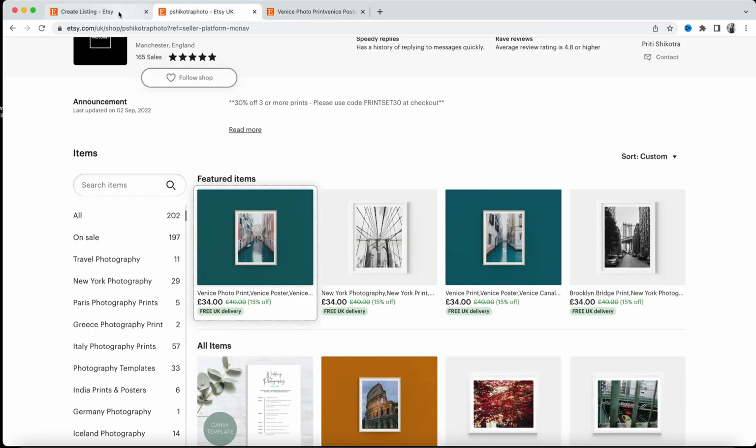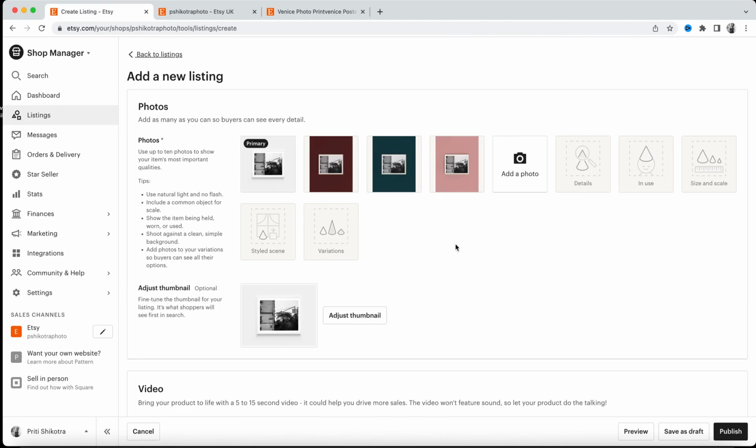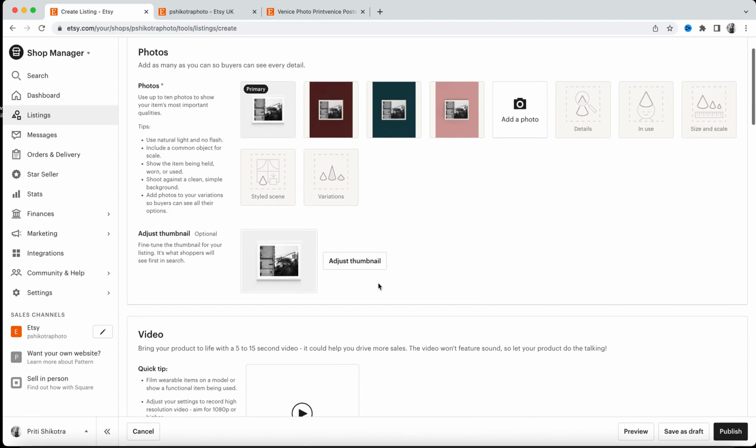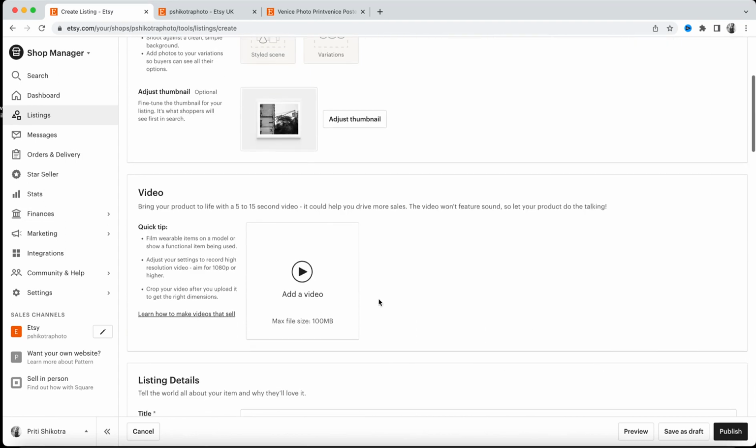These are really great options to have on your listings because it gives customers more information before they decide to buy anything. The more information that you can share, the better. So this is how it would look from the back end of your store. You can adjust the thumbnail if you wanted to, but I mean, I'm pretty happy with that.